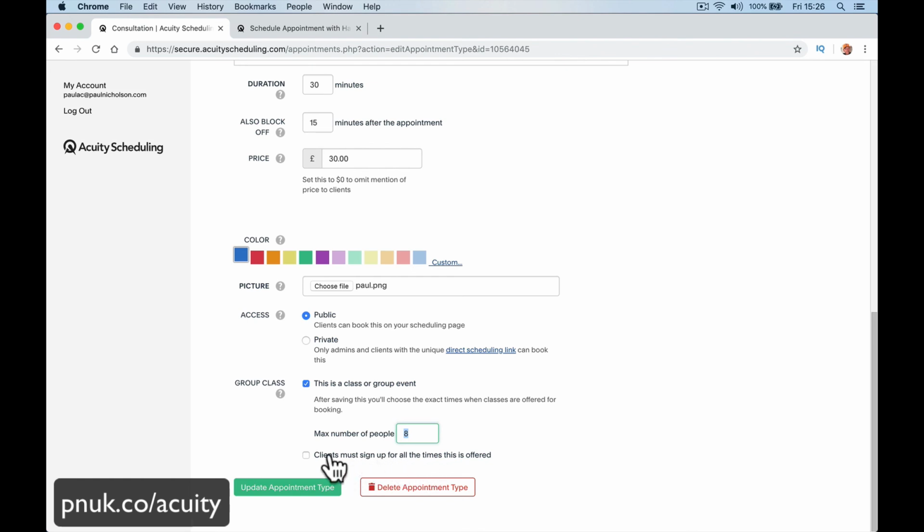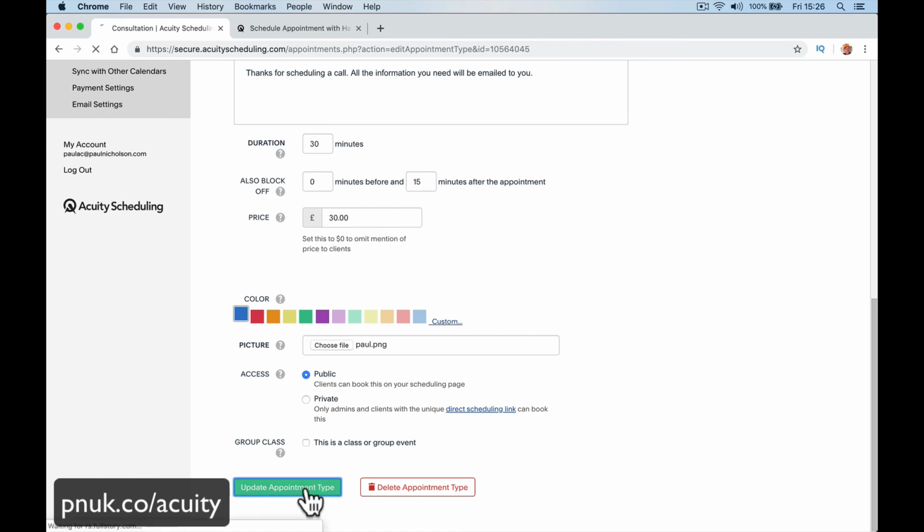Clients must sign up if that's a multiple. Clients must sign up for all times offered, at the exact time where classes are offered, booking. Yeah. So people have to sign up for everything, but it's how many people are allowed to. So we're just going to leave that off for now. Update appointment, right?